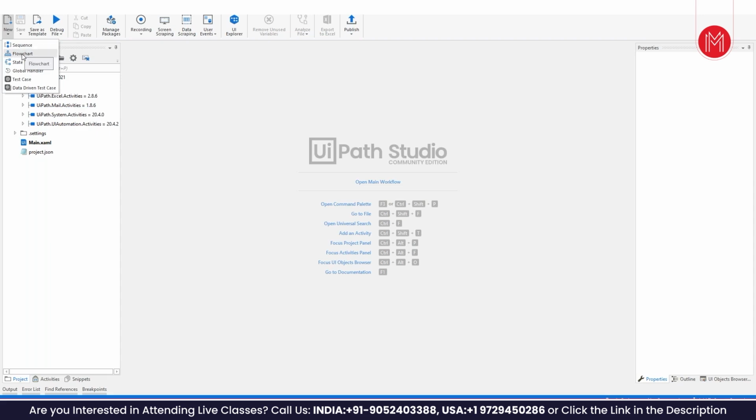Next is going to be flowchart. Flowchart is nothing but, for example, you get an Excel and you have some data in that. If the data is less than 100, then do one operation. If the data is greater than 100, then do some other operation. So you have a condition, right?